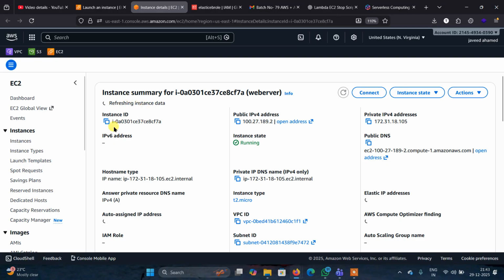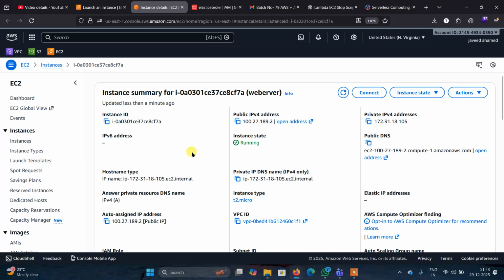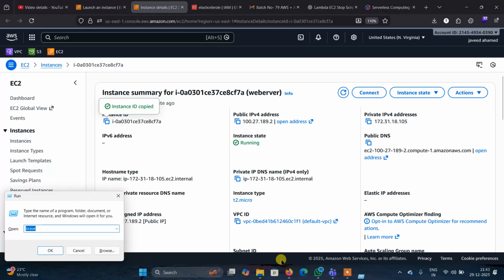This is the instance ID. When I want to trigger the event, I need the instance ID. If you don't have the instance ID, how will you trigger the event? So I just select the instance ID, take it, and copy it in the notepad. Code, copy in the notepad.